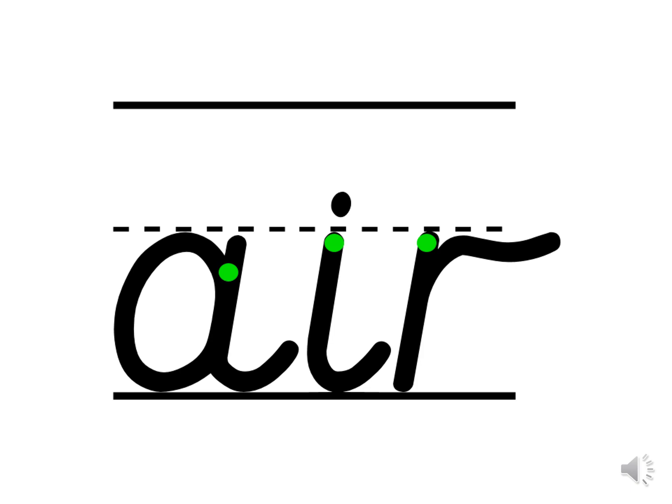Around, up, down and flick. Did you get that A sitting on the line? Let's do the I. Down, flick and dot at the top. Is that the same height as the A?